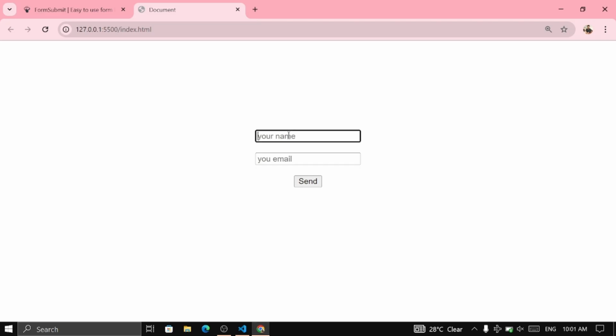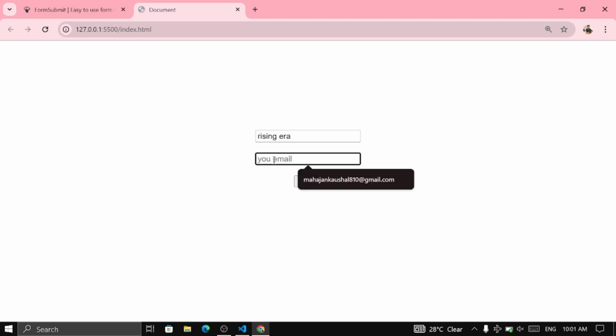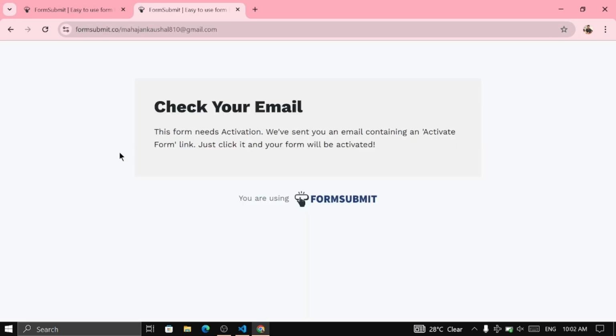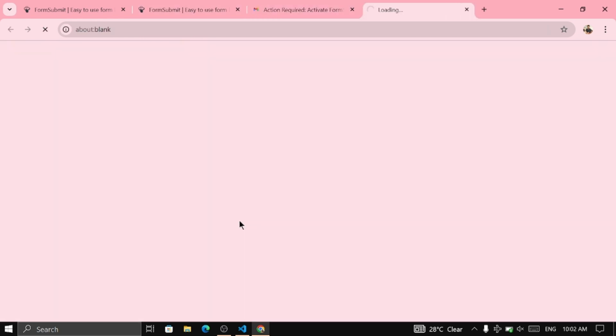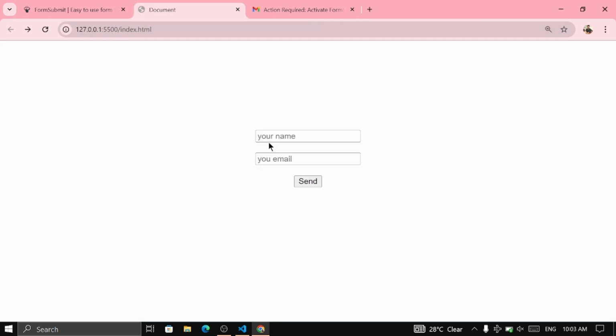So right now I'm just going to write here Rising Era. Okay, just Era I'm going to write, and the email, this one only, same email, and I'm going to send it. After submitting, what will happen is it is going to say check your email, this needs an activation, and here you will say activate form. That's all, the form is activated.